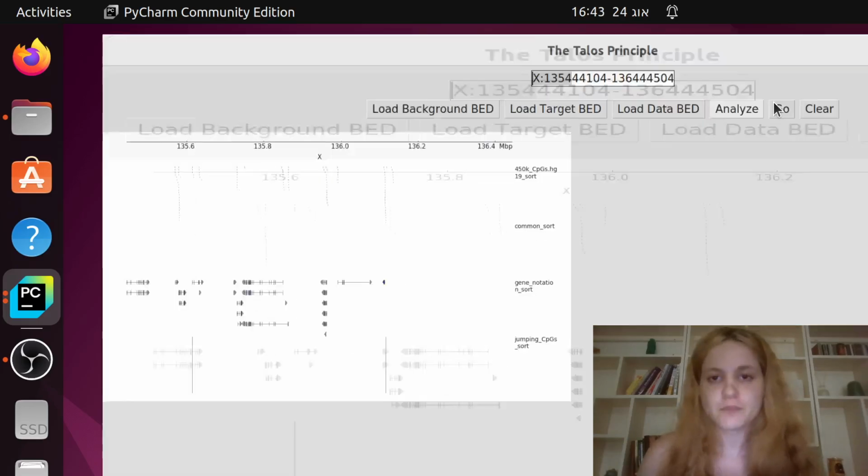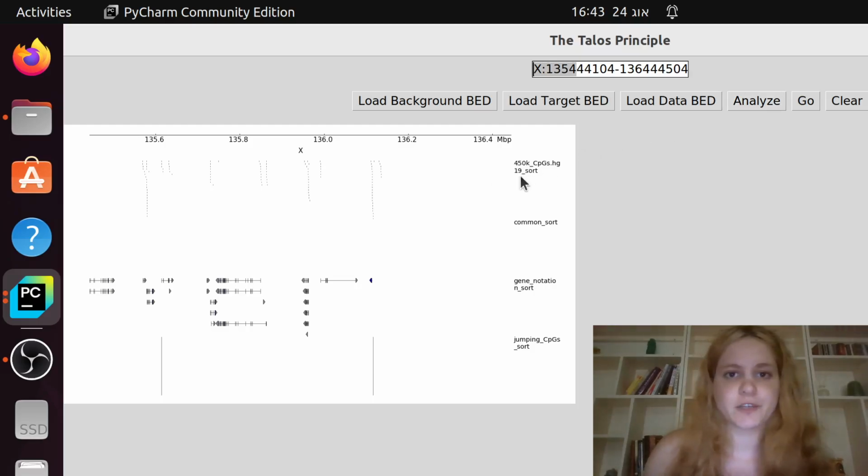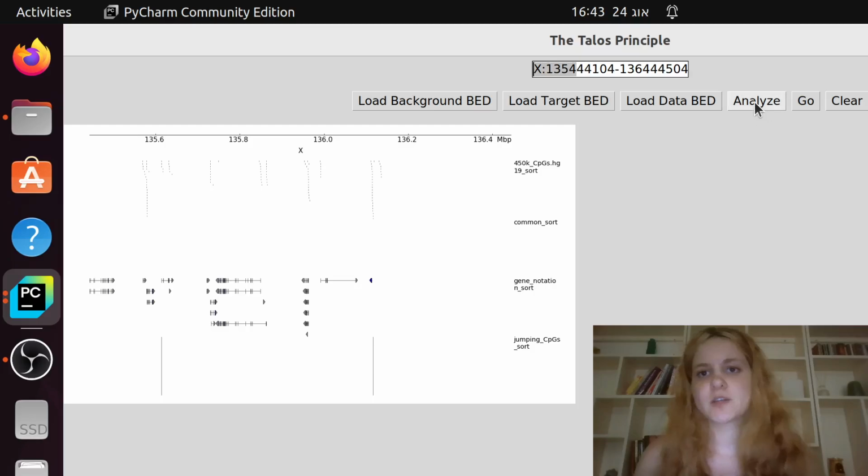Okay, so you can see in here, this is the background, and we have all CpG sites located in all kinds of places. The common cannot be seen in here, I guess, or maybe this is part of the common, I'm not sure. The gene annotation we can see very clearly, this is all of this. And the jumping sites, we see a very clear straight line, which means we have at least two CpGs in the jumping site in this range. Okay, so let's go to analysis.